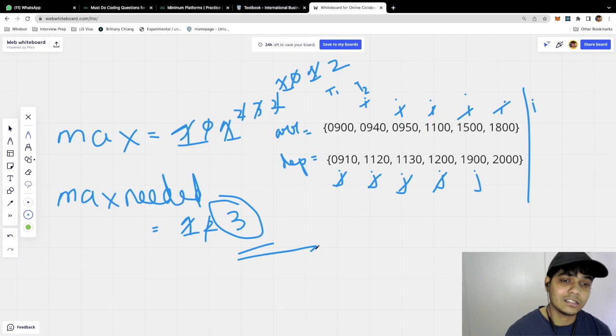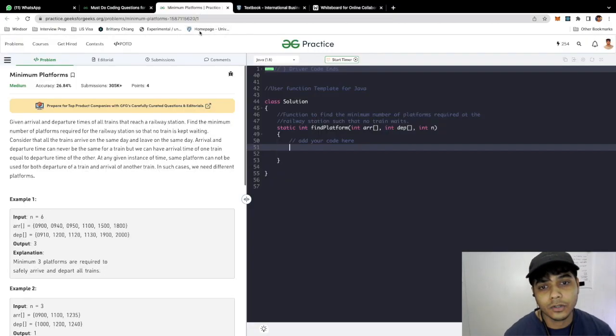So in this case, we need 3 platforms in the train station so that no train has to wait to arrive at the train stations, right? So that's the efficient way to solve this problem. We've just iterated both the arrays just once, and we found out the minimum number of platforms that's required. So now I'm going to go over and solve this problem.